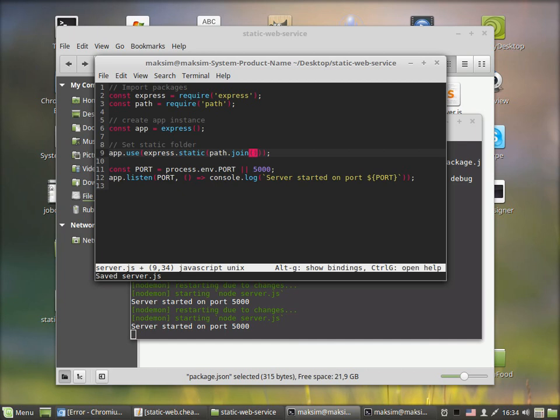Okay, and in order to get the current directory location, we need to use a double underscore dirname variable that holds that path. And the second argument here is the name for the folder where we're going to store our actual content, and let's call this folder just docs.